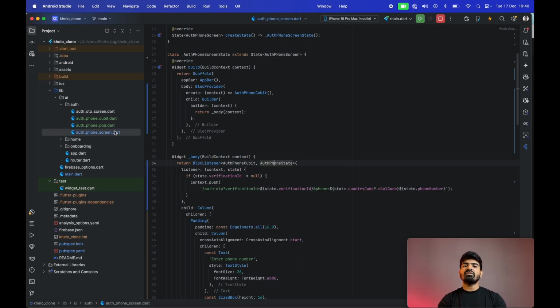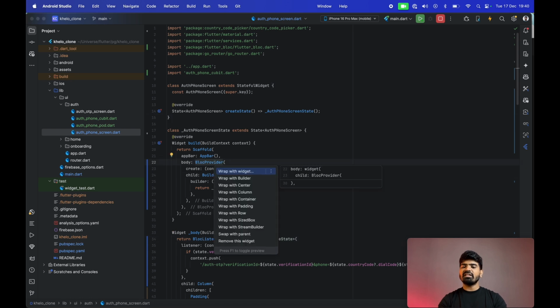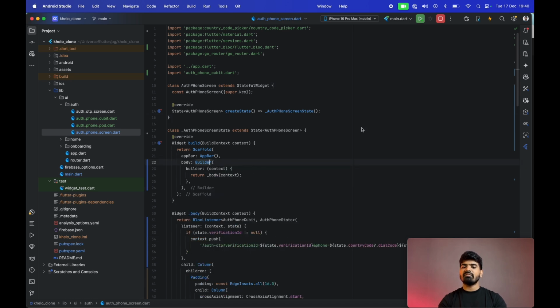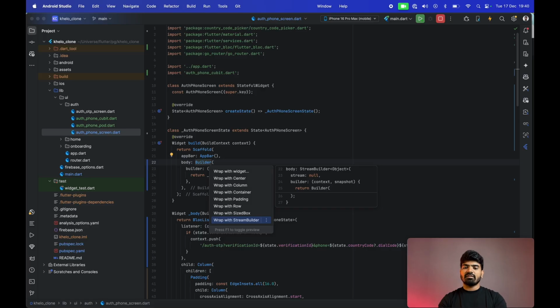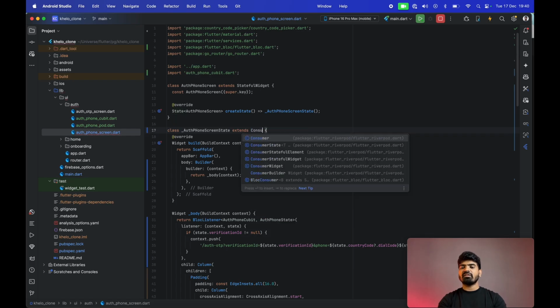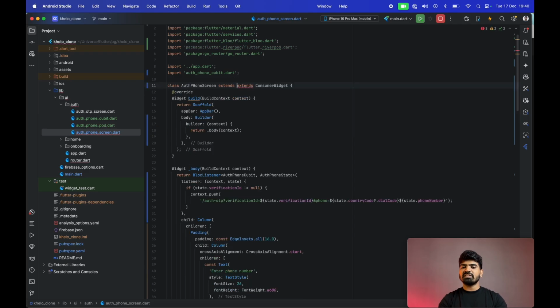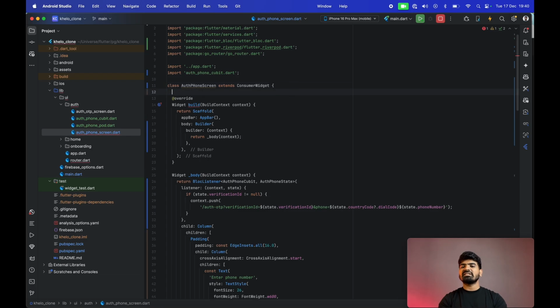And if I go to screen, then we don't need this bloc provider now. Okay, so I remove that, and instead of that, what we really need is to replace our class with something called consumer widget. Okay, and we don't need stateful widget now. The reason is that we are not using the set state method anywhere, right?